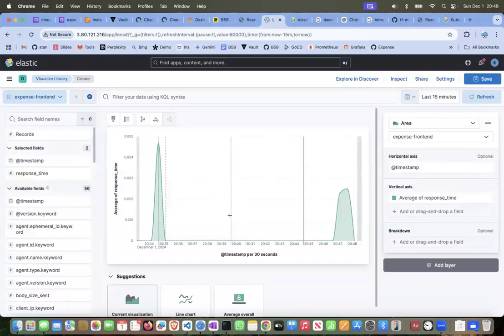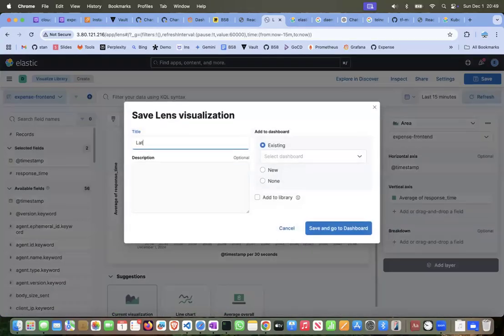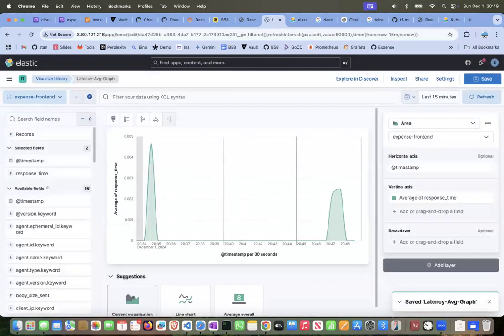Okay, so it shows when transactions happen at any point of time, what is the average response time. You can see. Let me save it as latency average graph. Done. Now I don't have any library, so I'll just save it and go to the dashboard. Done. Now we have the latency. Okay, fine. Next.